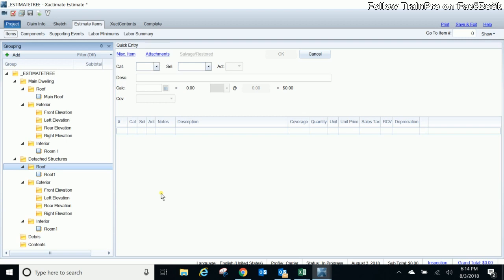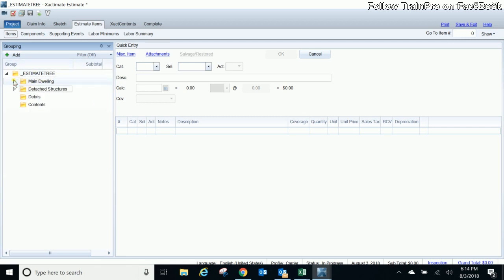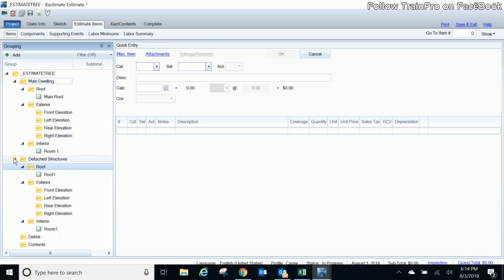Now, if I have an estimate that doesn't have a detached structure, I can simply delete that whole area from my sketch, and that will disappear out of the sketch as well as my estimate tree. If I don't have anything on the main dwelling, I could delete up here and just leave my detached structures. So it's pretty easy to have that nice format.